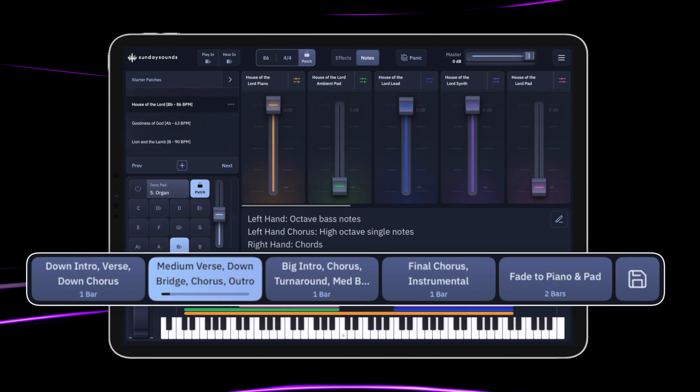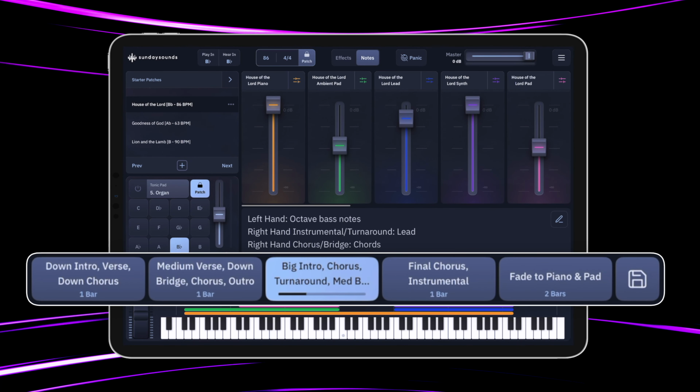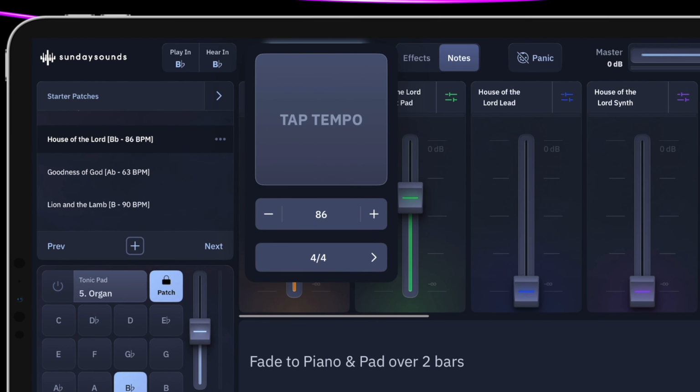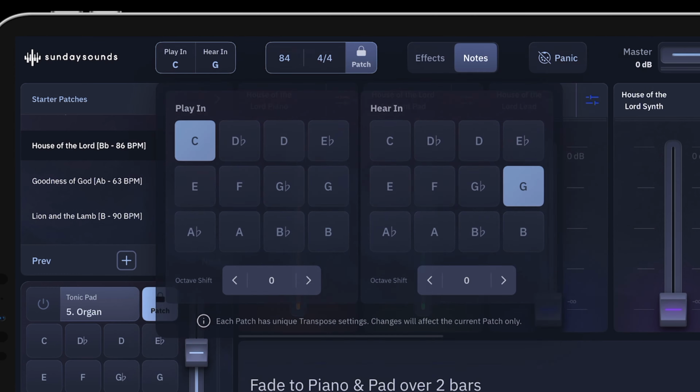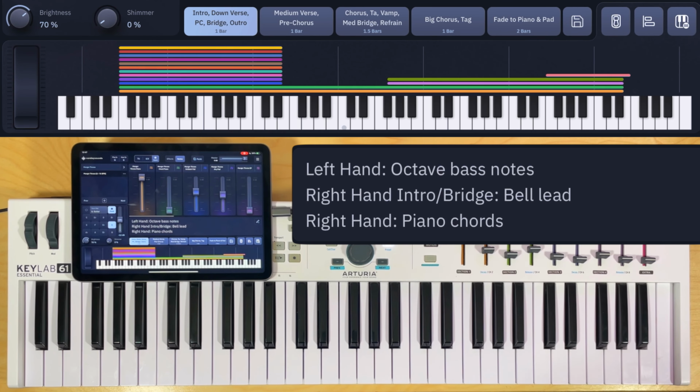Intuitive song sections are pre-programmed to ensure seamless, dynamic transitions. For this tutorial, we'll use the song's original key and tempo, but you can easily adjust these within the patch if needed. This patch has piano, pads, bass, bells, arbs, all triggered in the lower left-hand range, which stretches from here to here.